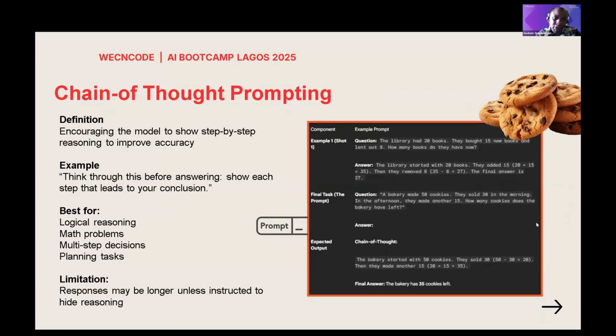So chain-of-thought prompting encourages the model to show step-by-step reasoning to improve accuracy. For example, think through this before answering. Show each step that leads to your conclusion. So let's look at one example here. We have: the library had 20 books. They bought 15 new books and lent out 8. How many books do we have? So it begins to answer. The library started with 20 books, then they remove 8. The final answer is this.